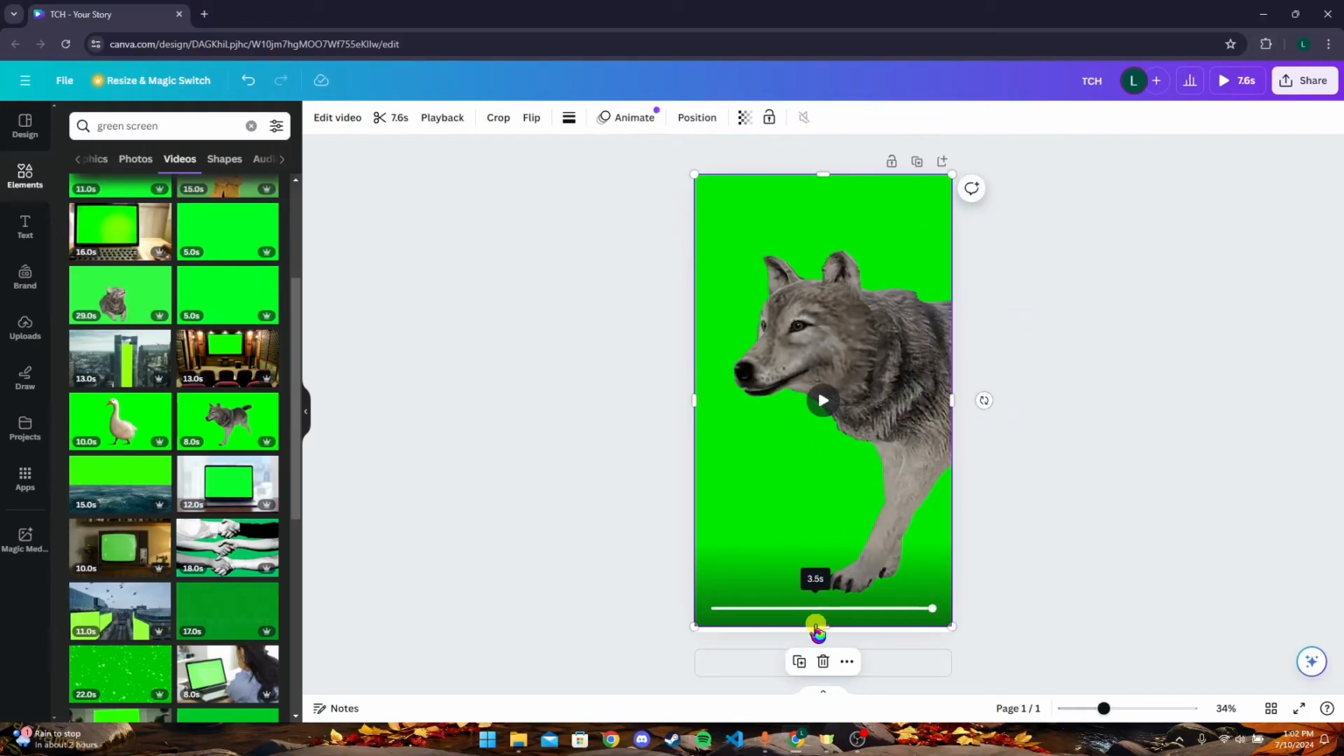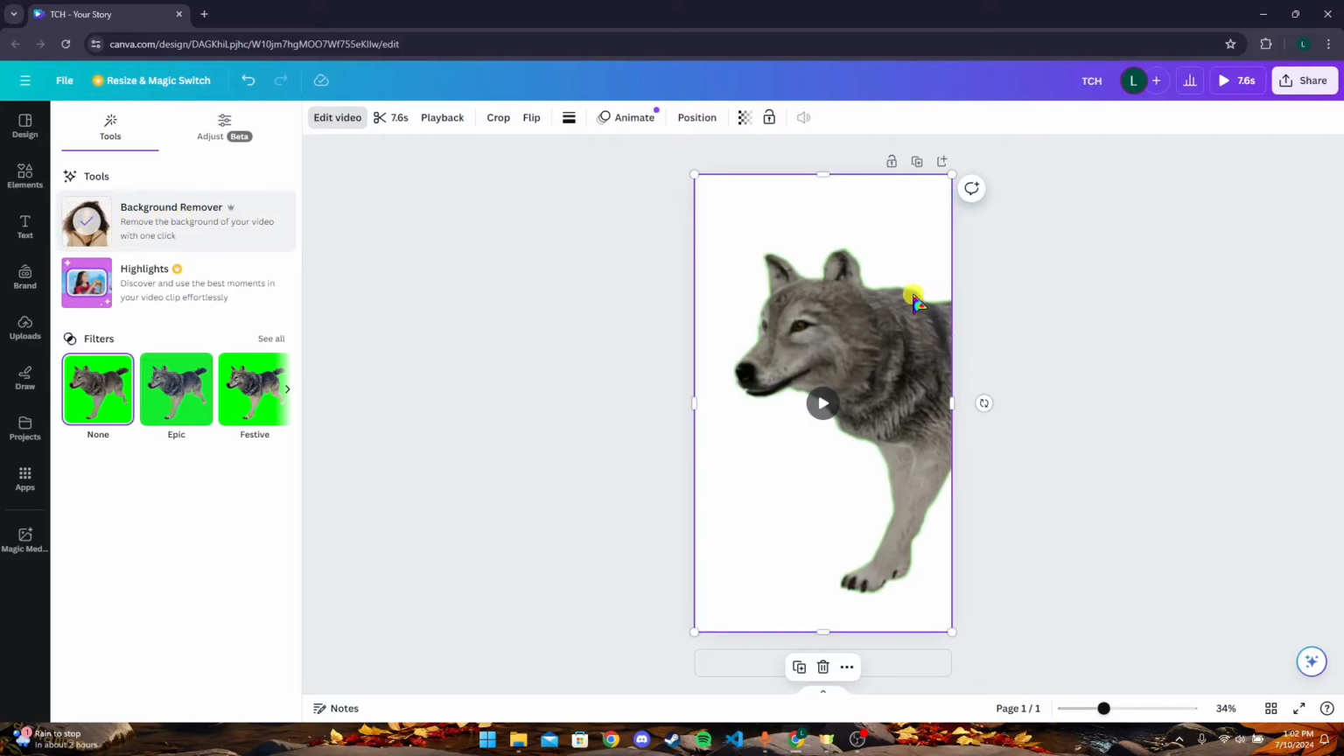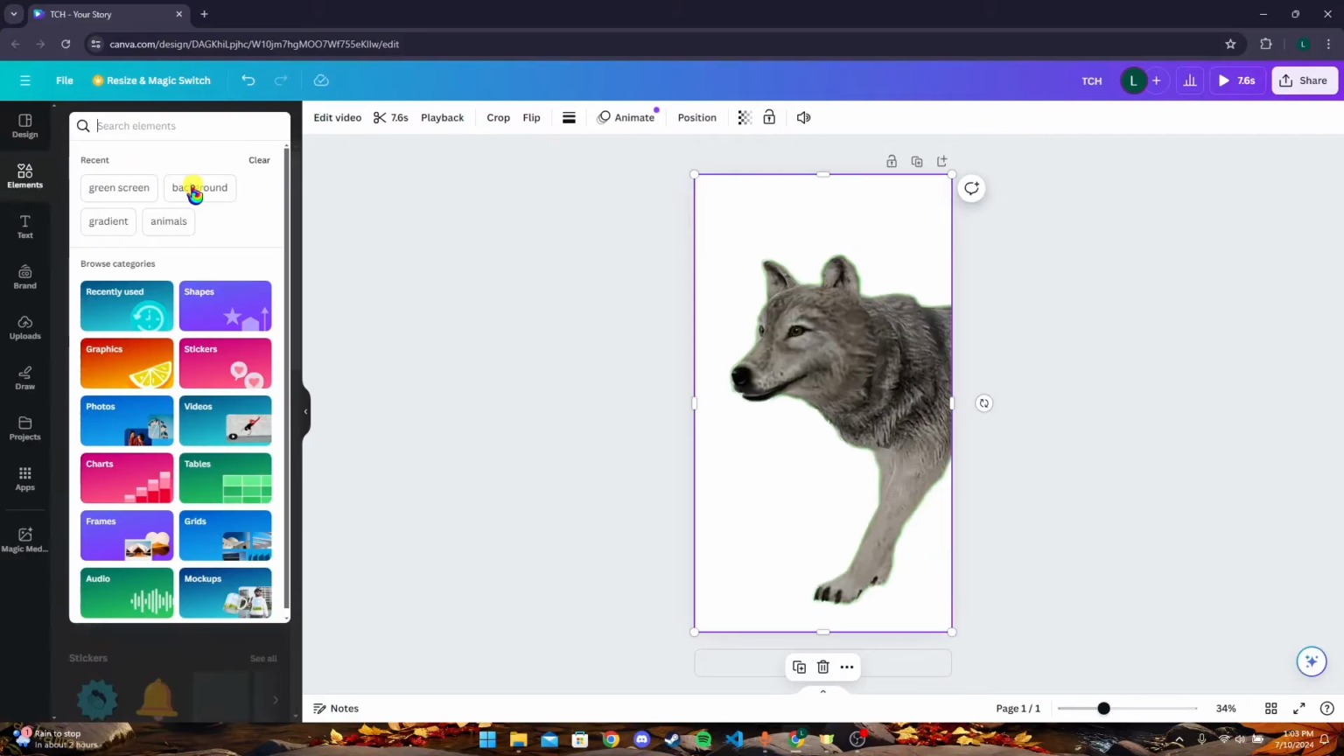After that, click on the video which you have just imported and then click on Edit Video option. Now click on Background Remover tool. After that, you can see that your green screen background has been removed. Now click on Elements and search for any background you want.